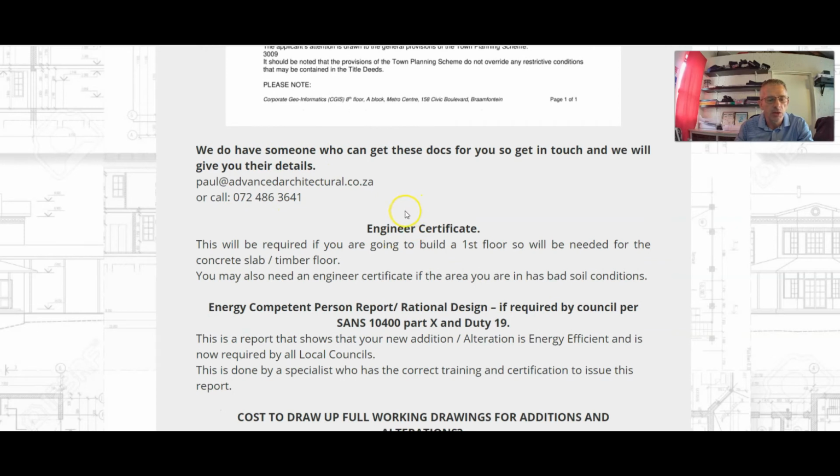The next thing that you will need possibly is an engineer certificate. So if you are building double story, you will need an engineer certificate for that slab or that suspended floor. The other instance where you'll need an engineer certificate is if you have soil that is an issue or that has clay in it. The council will require an engineer certificate. The engineer certificate is just a piece of paper that the engineer signs when you submit the plans, and he also stamps the plans, and then it's up to you to use that particular engineer for the job.